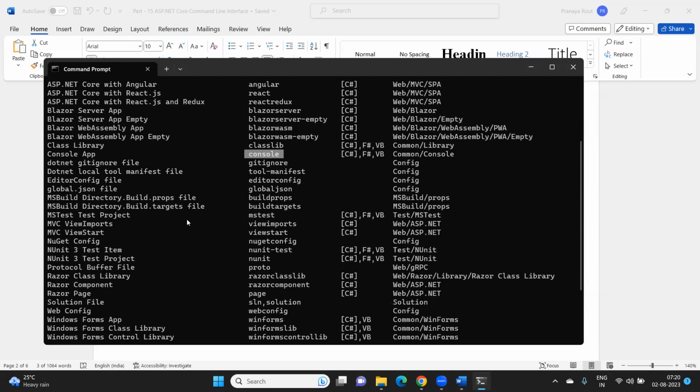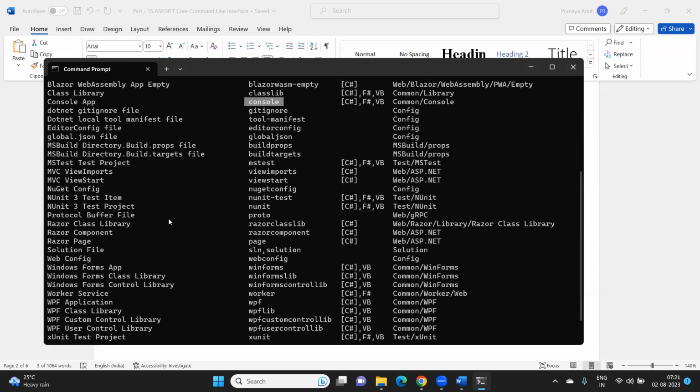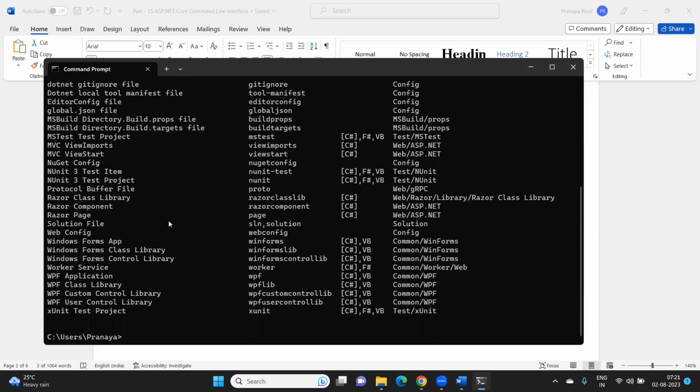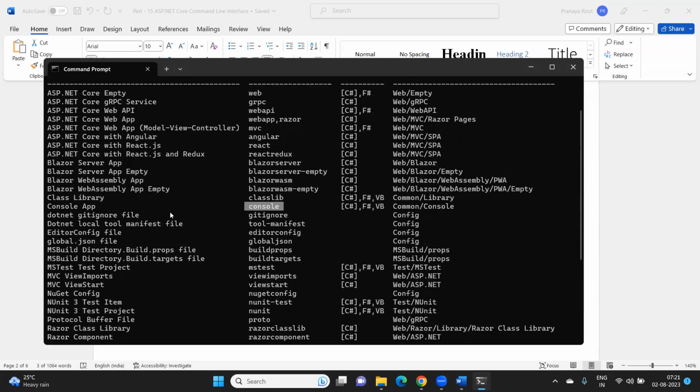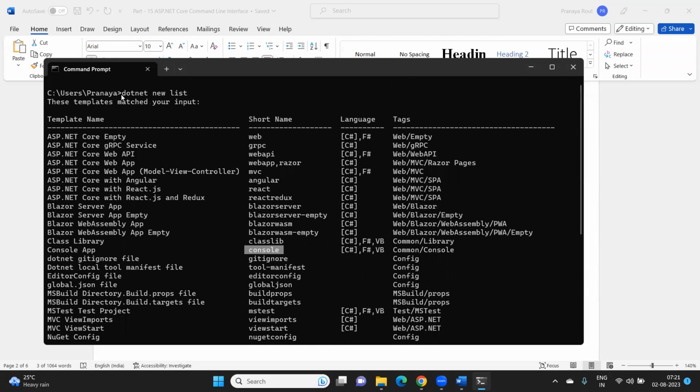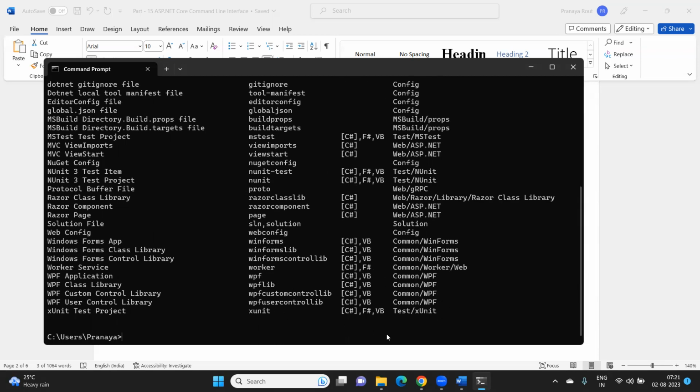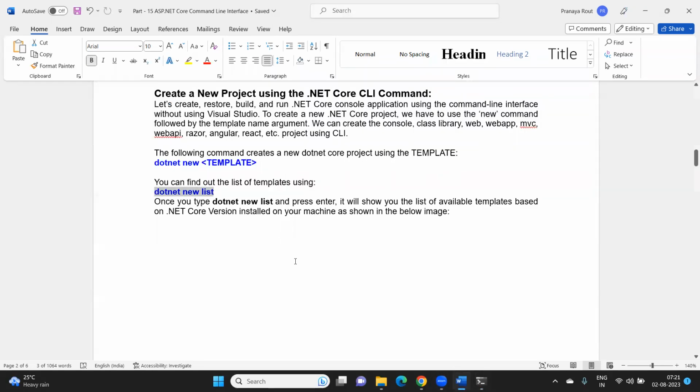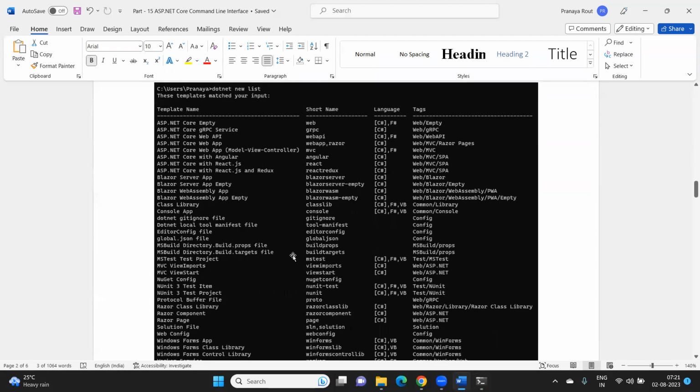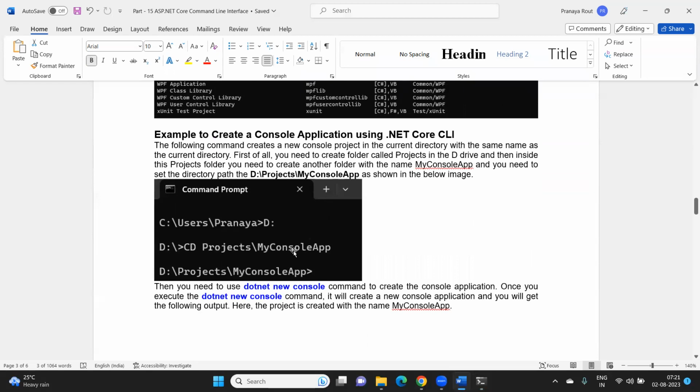So these are the different types of project templates that you can develop using your .NET Core CLI. And how will you get this list of templates? For that purpose, you need to use dotnet new list. Once you know the template, or the command that you need to use from the list, then you can use those commands to develop the applications.